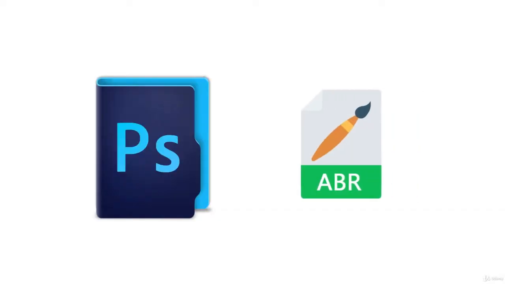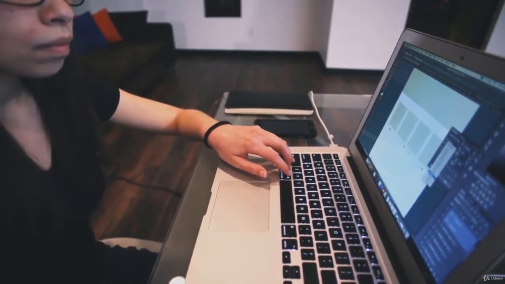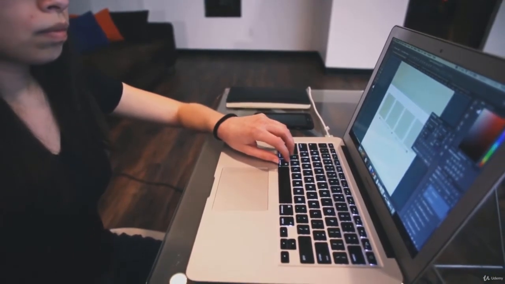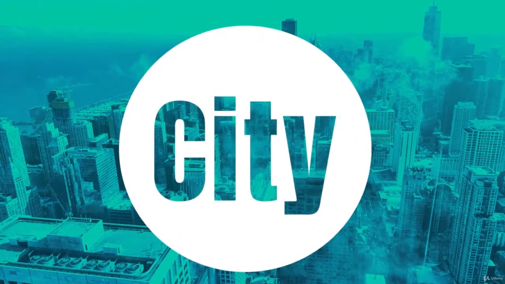You will also learn how to add brushes, fonts, and filters. All of this is just the first phase. In the advanced phase, we will move to work on professional designs. I will show you how to adjust and change text, and how to apply great effects on them.